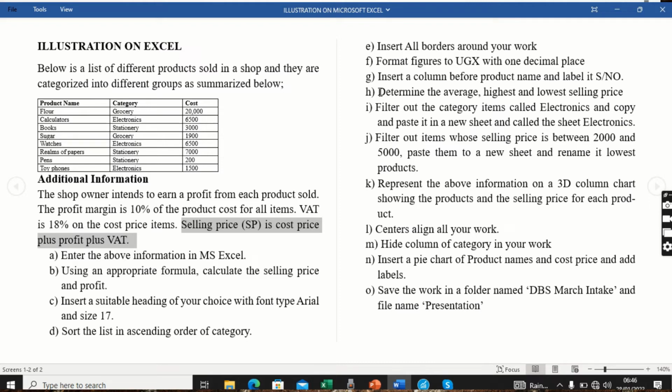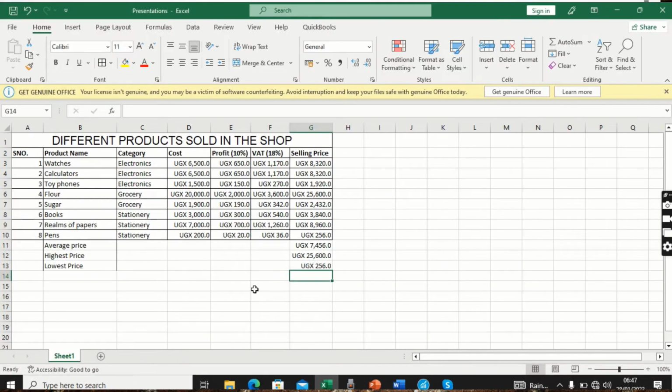Then we go to the next. We have gotten selling, lowest, all those. Then now we come to I. For I, they are telling us to filter out the category items called electronics and copy and paste it in a new sheet and call the sheet electronics. Filter out the category items called electronics. So we shall now come to that. They are talking of filtering the items called electronics. So how do we filter?